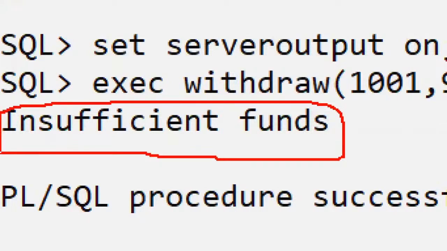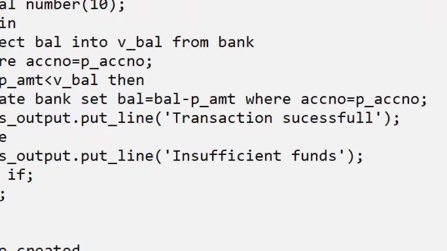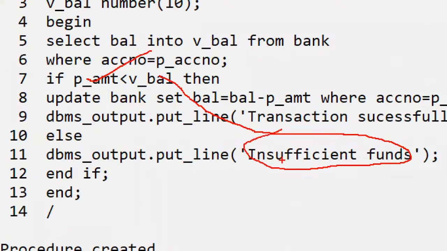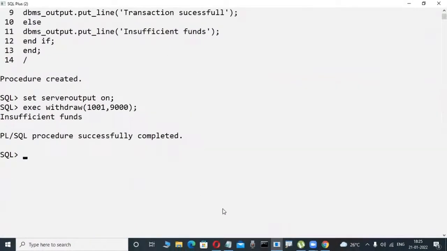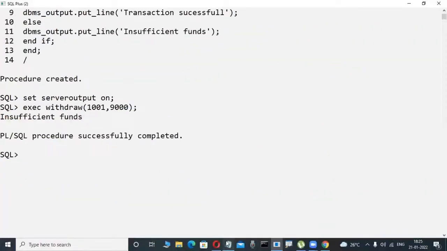How is it possible? This coding is executed. Whatever I'm writing, that is executed. Maybe your amount is more than the available balance. That's why insufficient funds. It will display the message, yes. Now suppose, for example, observe the logic here. Insufficient funds is a message, it will be displayed or not? Yes.